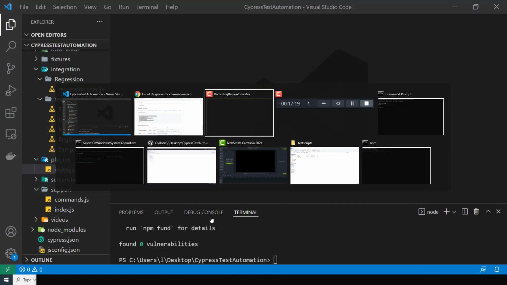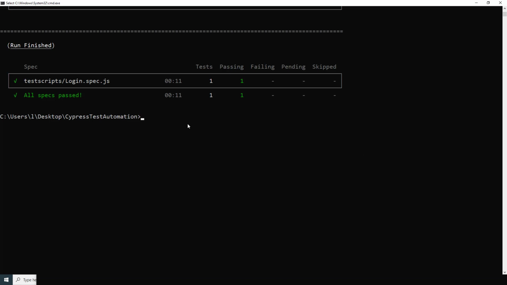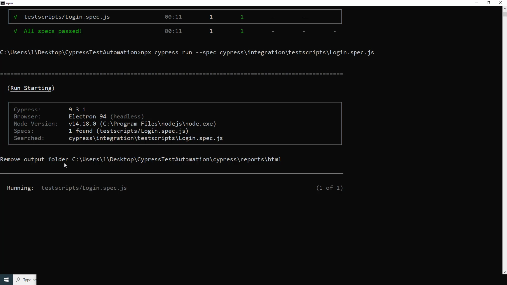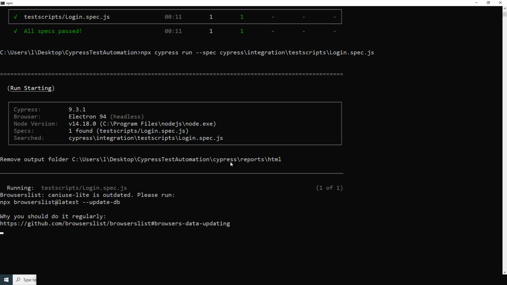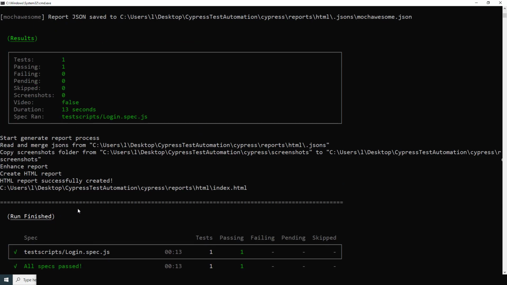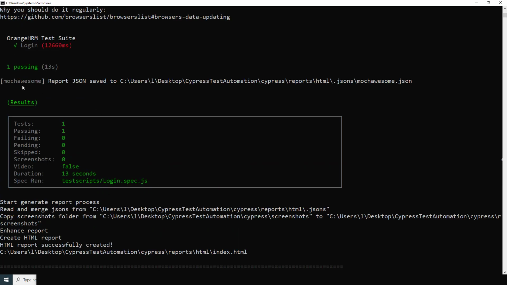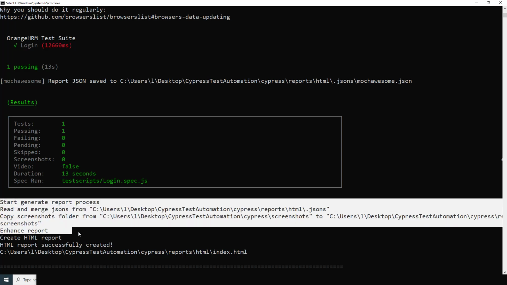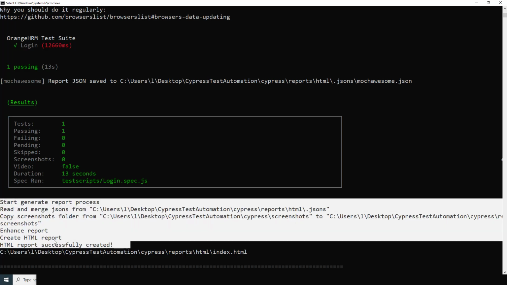I will go back to the command prompt again and let me run the same test again. This time you can see it says remove output folder. In the Cypress reports folder, it's removing the old reports. As you can see, it executed. Now you will see this is the Mochawesome report, right? It says JSON saved to this particular file, which is the mochawesome.json file. And notice here we have one new folder called reports, and you can see a couple of other things like create HTML report, HTML report successfully created, and we are done.